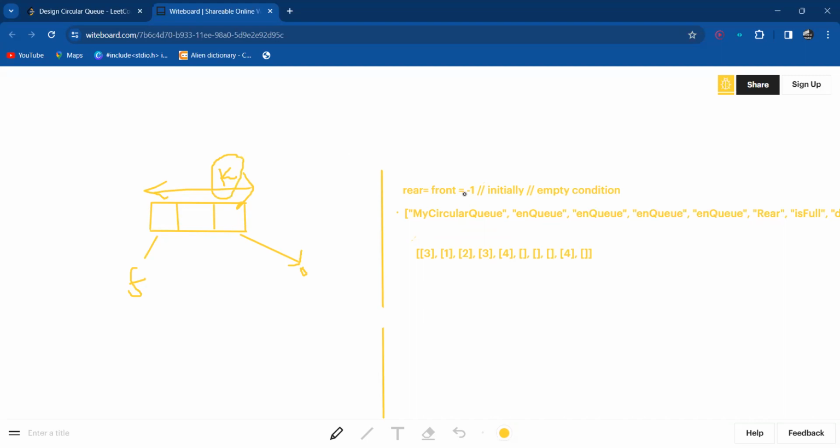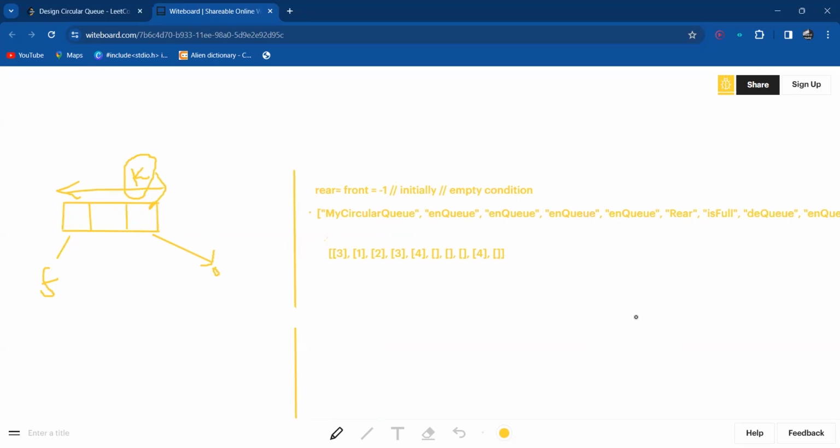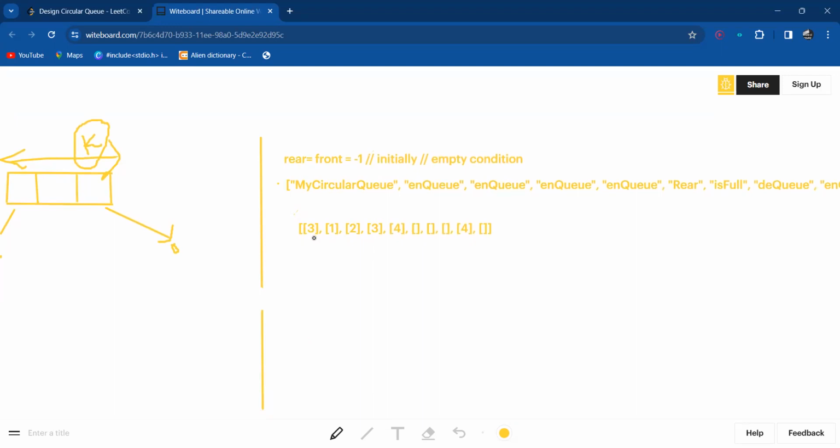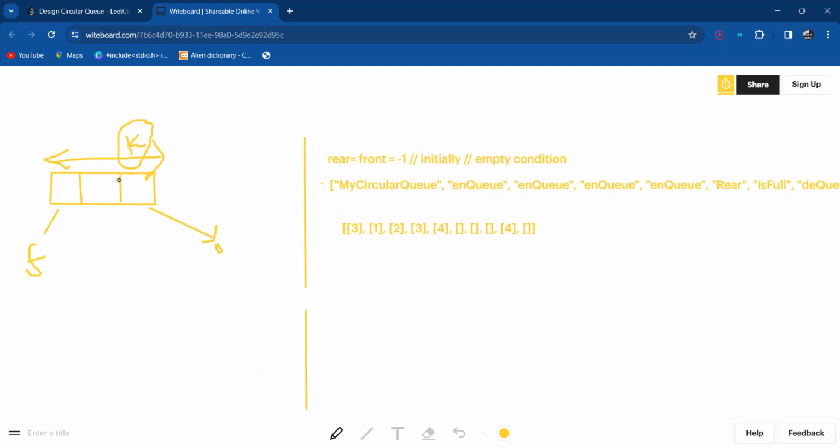So what is our empty condition? Rear and front will be at -1. They are not initialized. So whenever rear and front are at -1, we can assume that our queue is empty. Now let us understand it using an example. First, they have initialized my circular queue with 3, so we will take an array of size 3.